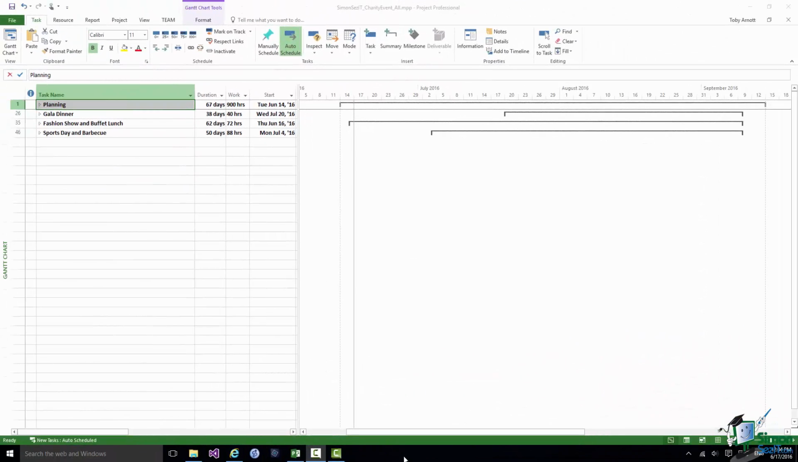Now, in order to demonstrate these two techniques, I'm going to use an example of a charity event. And the idea is that we're going to run a charity event, and it's going to comprise actually three events within one. There will be a gala dinner, there will be a fashion show and buffet lunch, and there will be a sports day and barbecue.